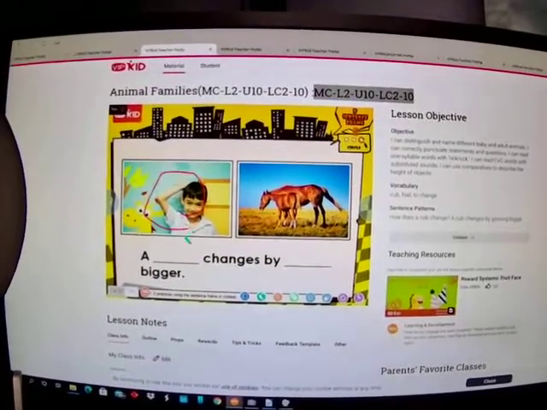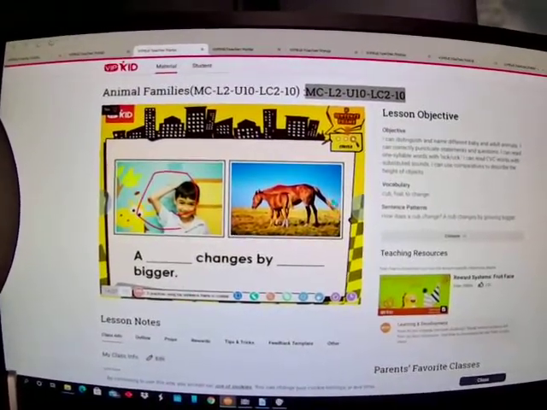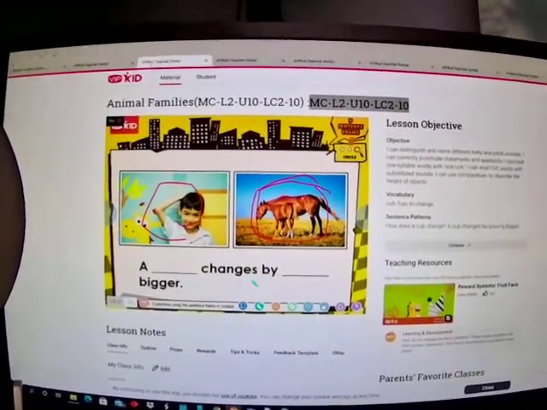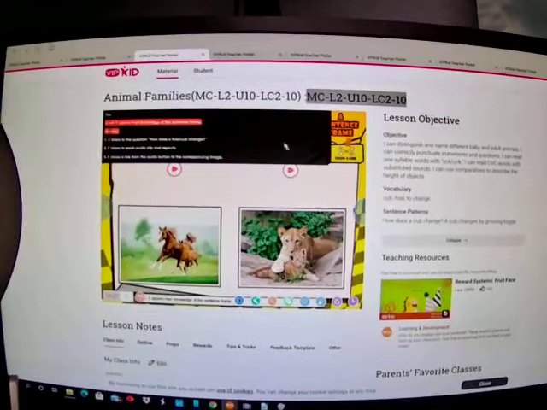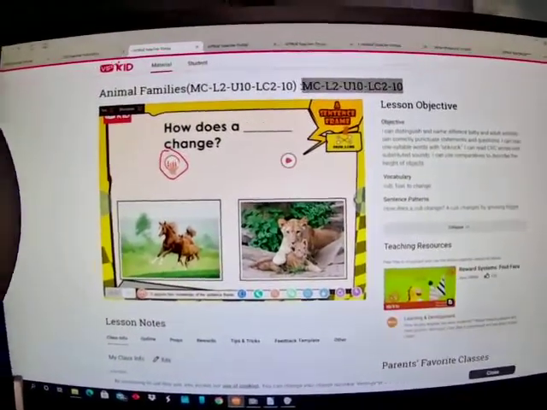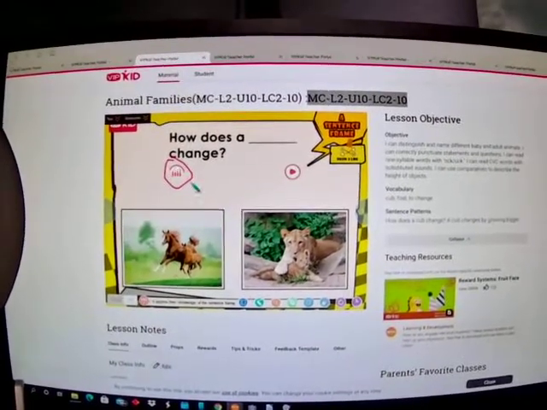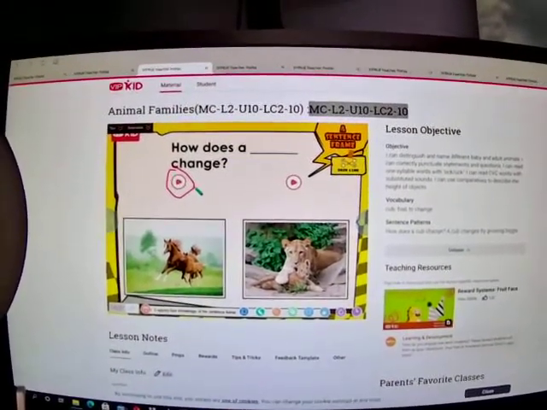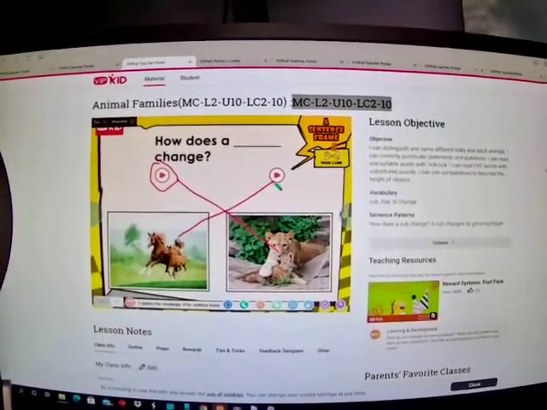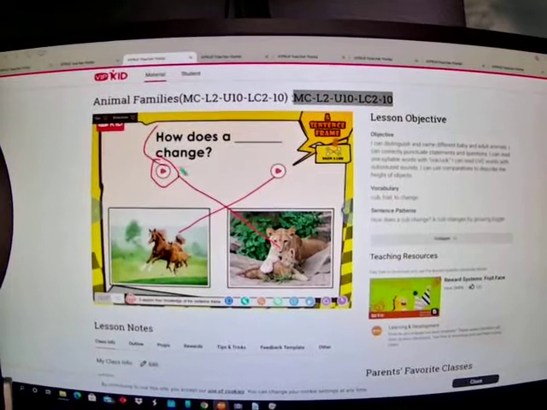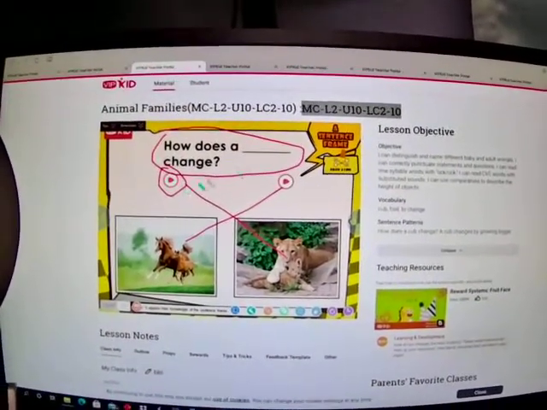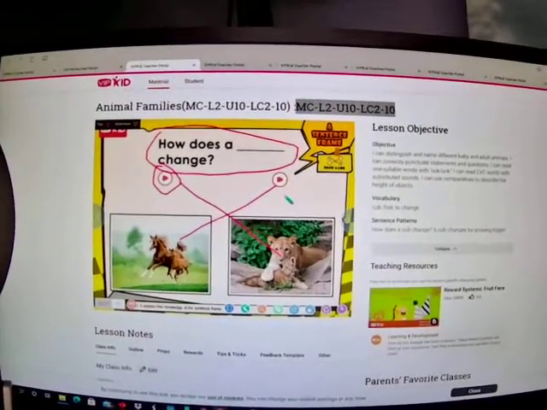Same here. You circle it. A boy changes by growing bigger, and then you tell them, what about this one? A foal changes by growing bigger. So you extend it. When you see these, this plays music. This one says a cub changes by growing bigger, so you drag and drop to the cub changes bigger and bigger. Originally you're going to have to ask the question, how does a foal change? And that's when you listen to it and they draw a line.